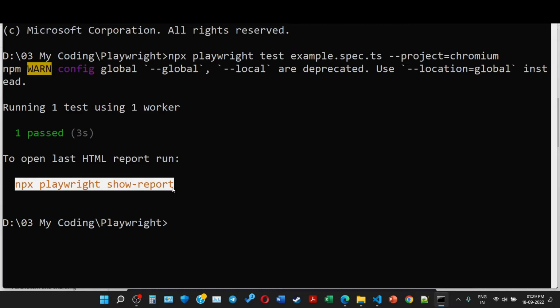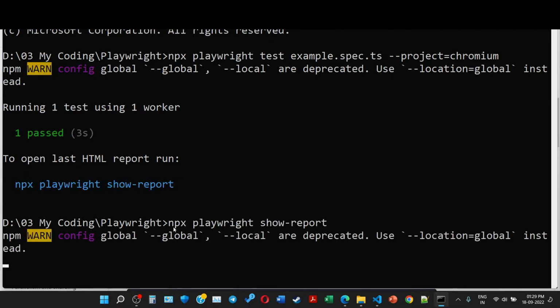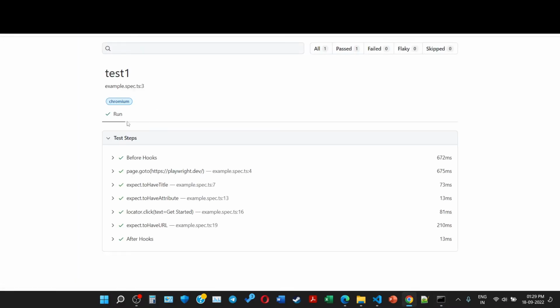We can also view the show report. This also shows that test1 was executed only on the Chromium browser.